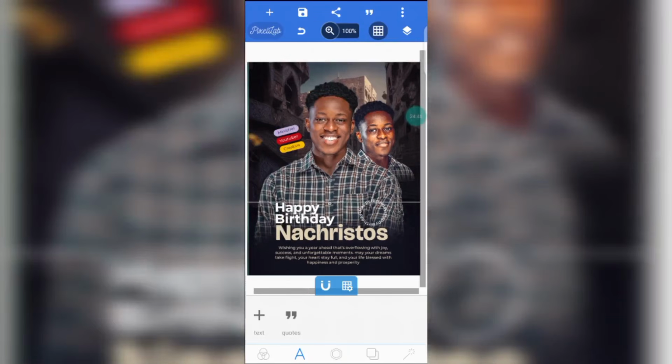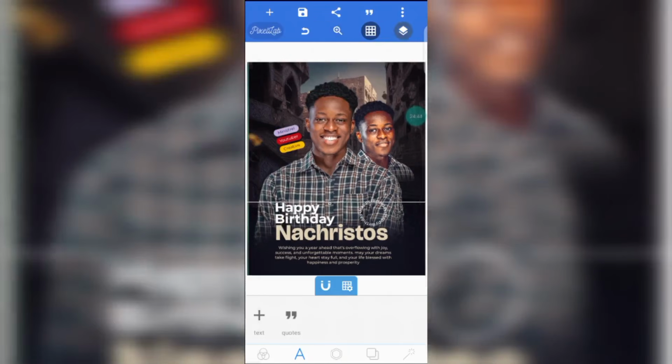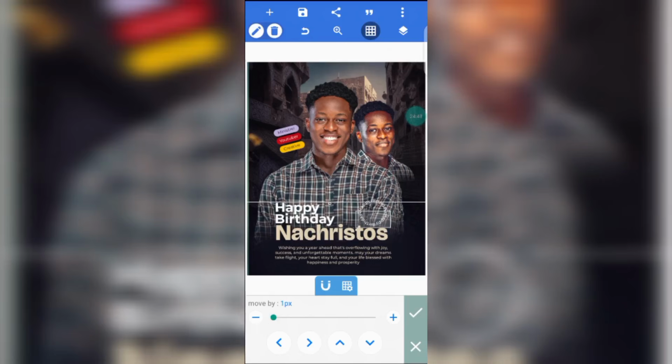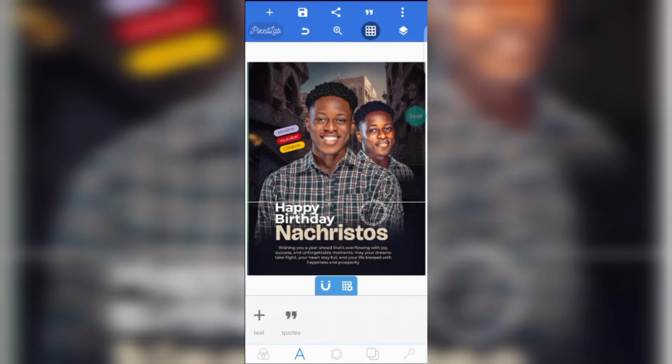Let's see. Okay, now highlight this again. Go to position, move it a little. Okay, and take it up. Look at a good icon. So that's it. Now let's go ahead and write 13th June.